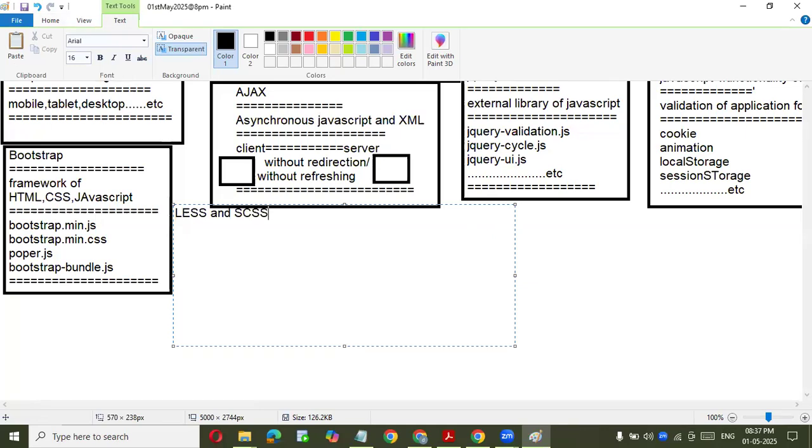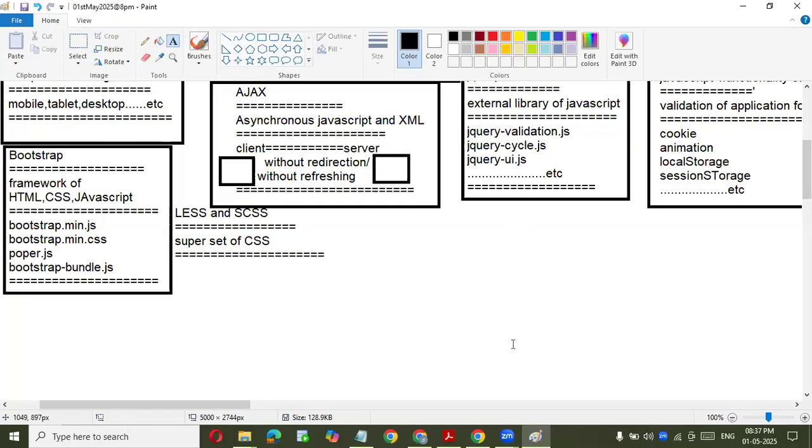Less and Sass programming. Less is a superset of CSS. It is CSS only, but with something extra under CSS, which you will understand under Less. You will understand how to make our application a responsive application, and how to create a responsive application, under responsive design.